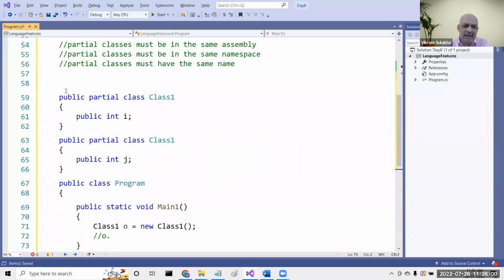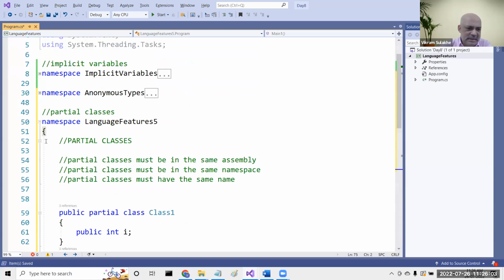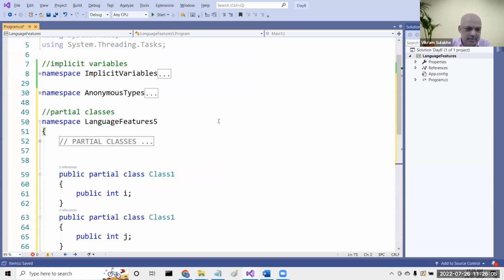We're going to look at partial classes. Okay, partial classes. So let me show you first the way in which they are used, and then I'll discuss where these are required.